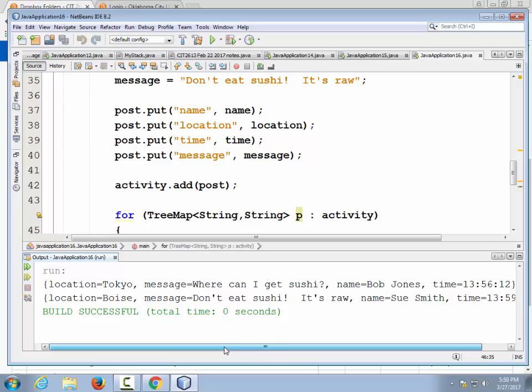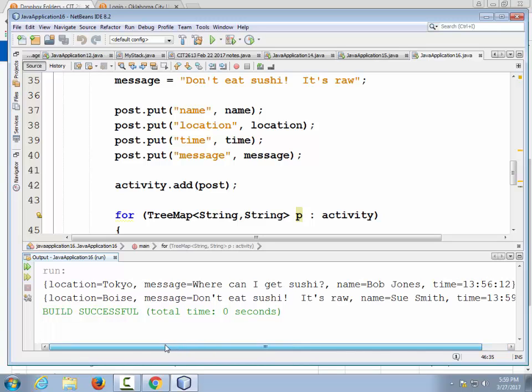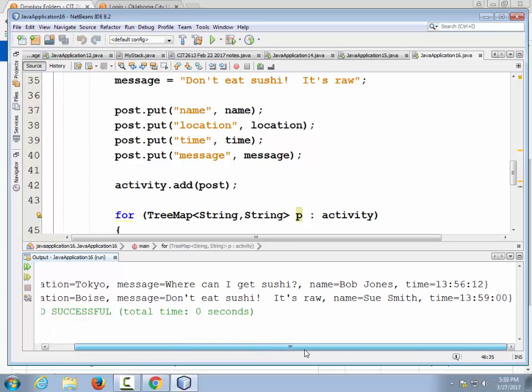All right, there we go. Location is Tokyo, message is where can I eat sushi, the name is Bob Jones, the time is 13:99. Location is Boise, message is don't eat sushi, it's raw, name is Sue Smith, and the time is whatever.